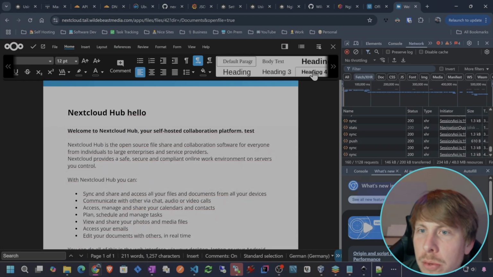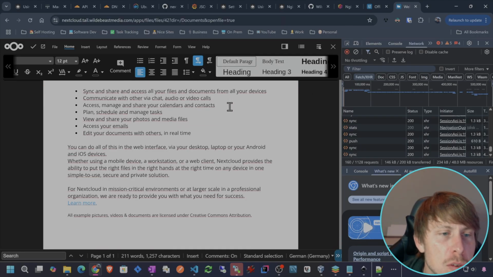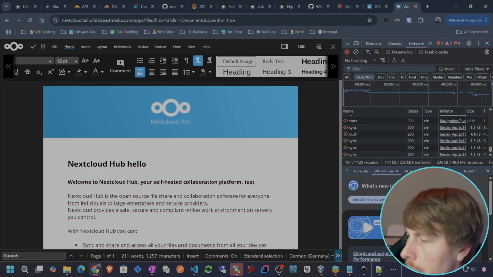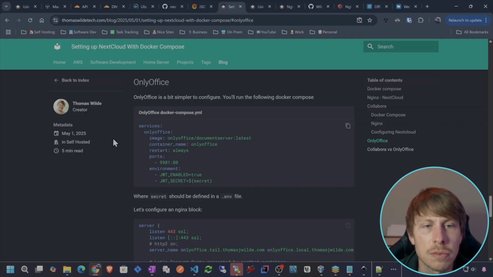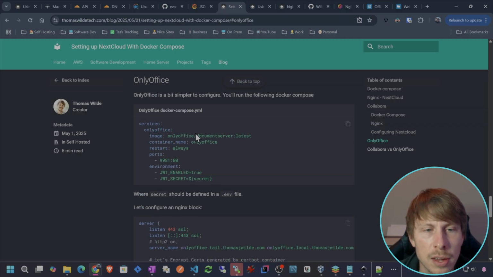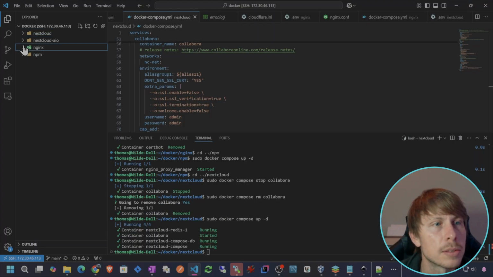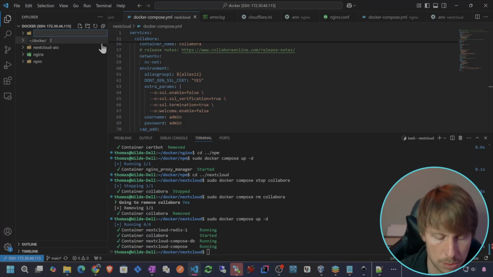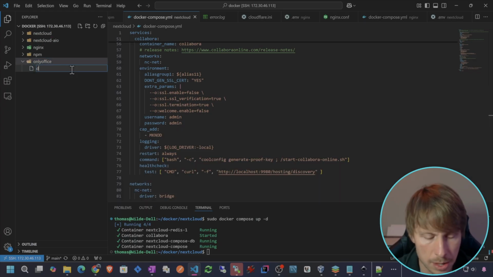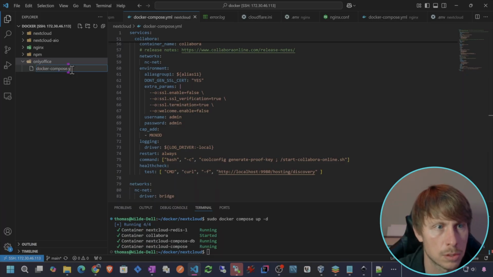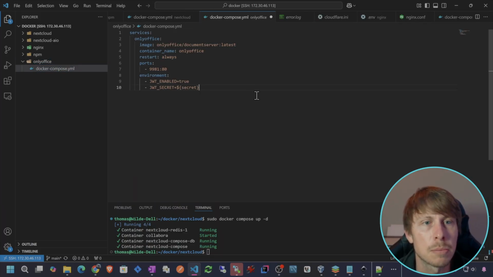Okay, now what if we want to use OnlyOffice to view our documents? Go back to my site. So we just have a simple Docker Compose file for OnlyOffice. So let's go ahead and create that. And let's go ahead and create a folder for OnlyOffice. And then here we're going to create a Docker Compose.yaml and paste that in there.